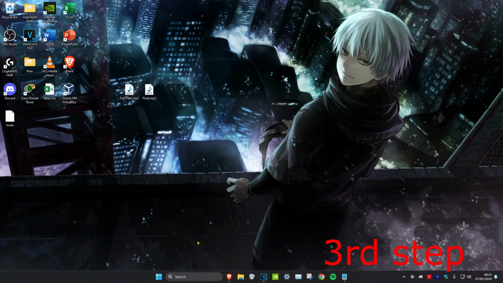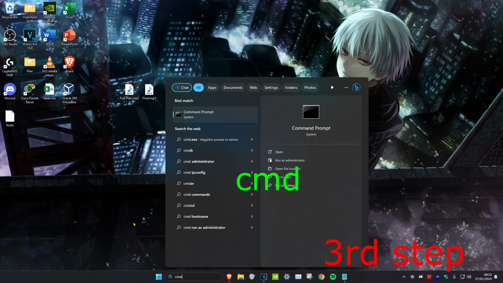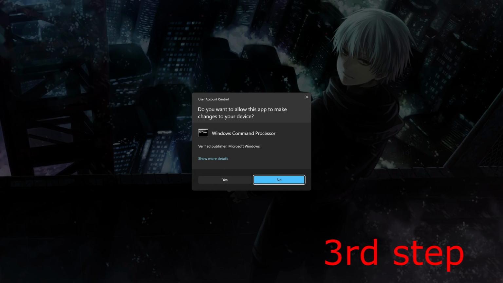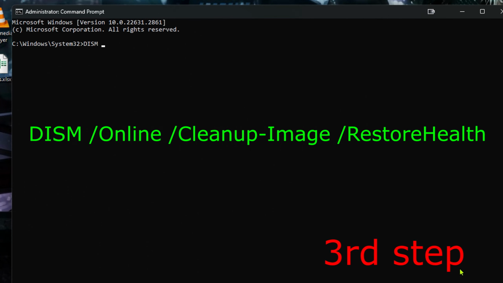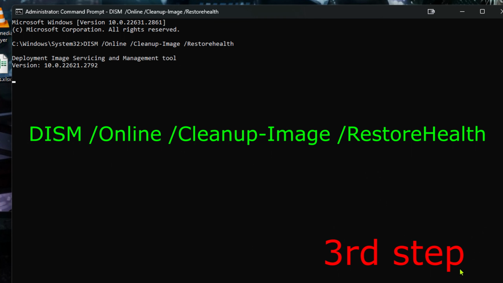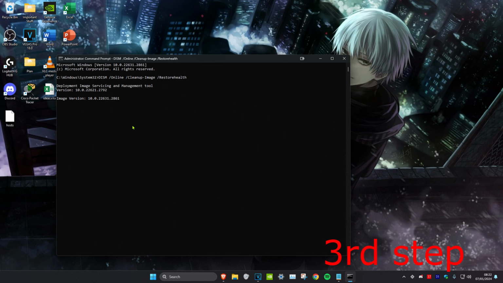For the next step, we're going to head over to search again and type in CMD. Then we're going to run it as administrator, and then click on yes. Once you're on it, you can copy and paste the command which will be down below in the description, or you could just type DISM /Online /Cleanup-Image /RestoreHealth and click on enter. You also want to run this as we do the next steps in this video.